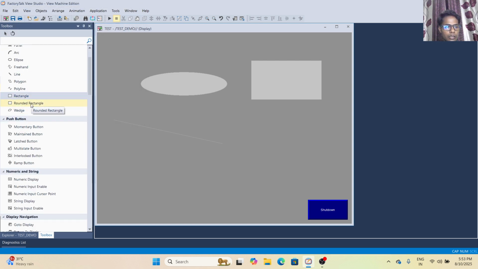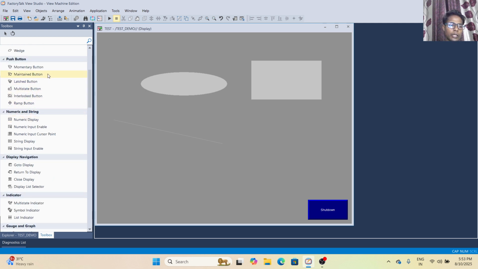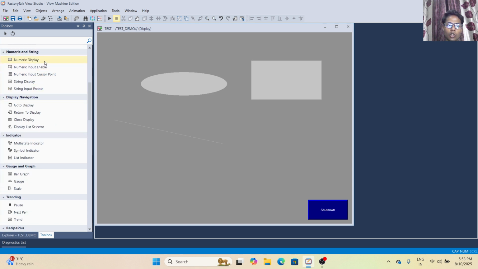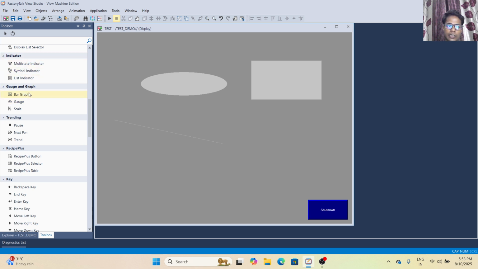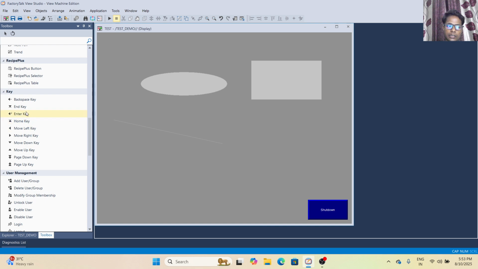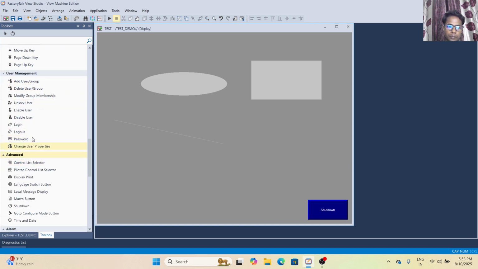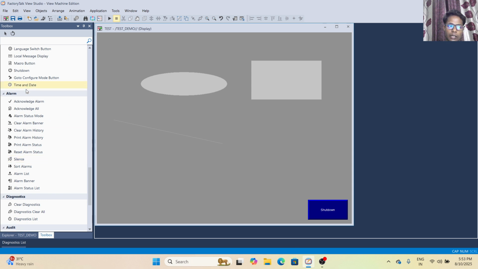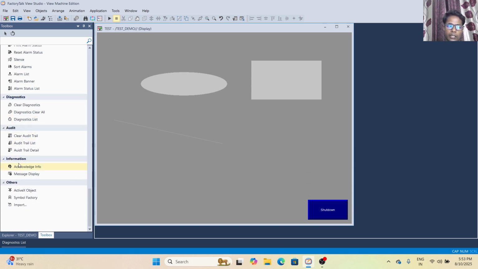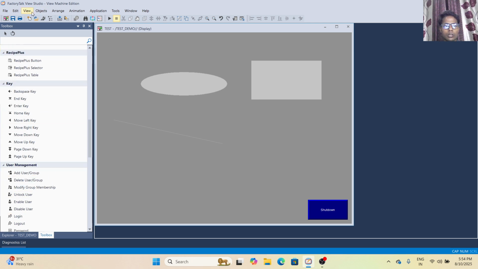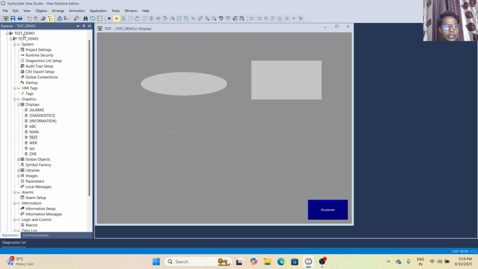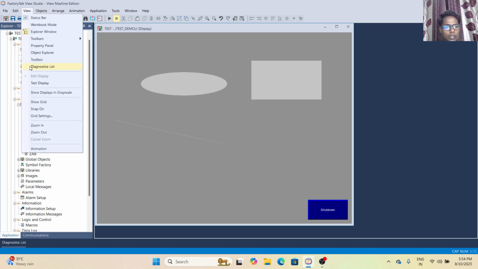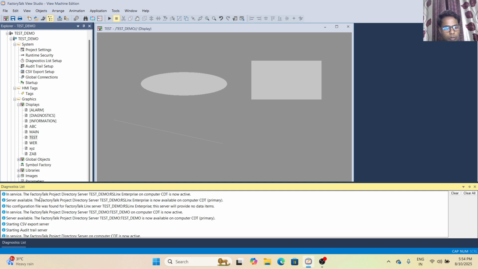and there are many options: rounded rectangle, push button, momentary button, maintained button, latch button, multi-state button, interlock button, ramp button, numeric and string. There are display, navigation, indicator, gauge and graph, trending, recipe plus, key, user management, advanced, alarm, diagnostics, audit, information, and many other types of objects, meaning tools, will appear. And now I close it. Go to the diagnostic list, it will appear.